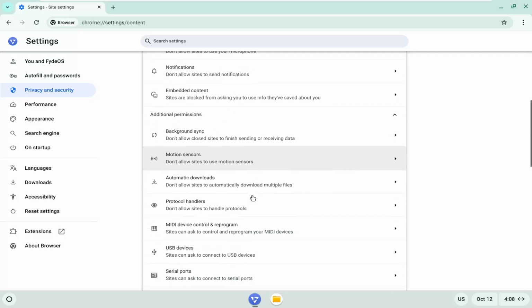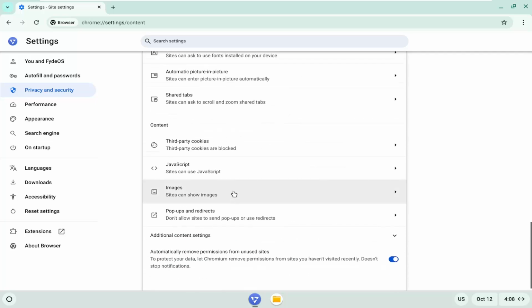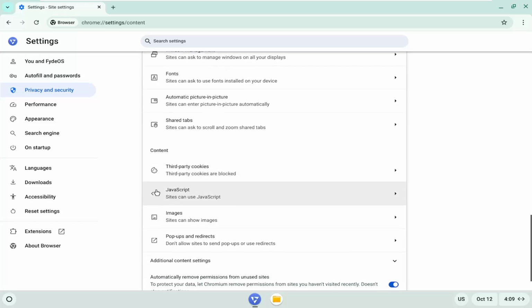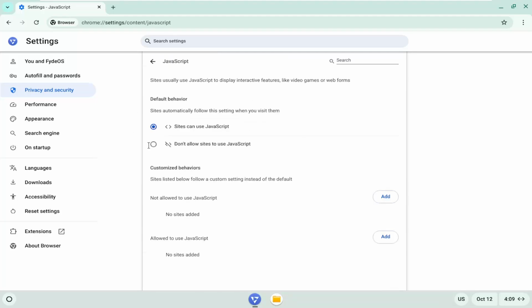And there should be an item in here that says JavaScript. If you keep going down all the way to the bottom under Content, select JavaScript. Sites can use JavaScript. Select that, and then you want to make sure Sites can use JavaScript is enabled here, the first option, and that's all you have to do.